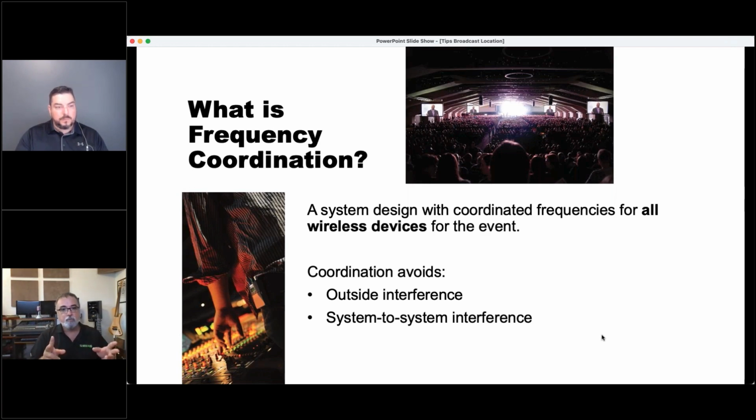There are two points that will create issues for us. Outside interference, and by that I don't mean a TV station or the classic things, but it could be just a wireless that I don't have power or control over. That will be considered outside interference. And also my own systems, our system-to-system interference. And we have a very nice video that shows why we have to be worried about them. Let's go to the next one.